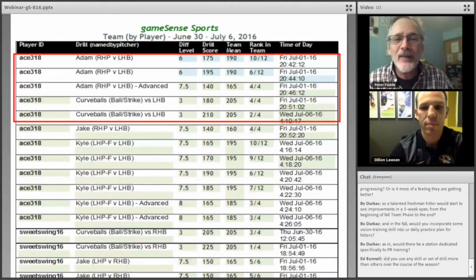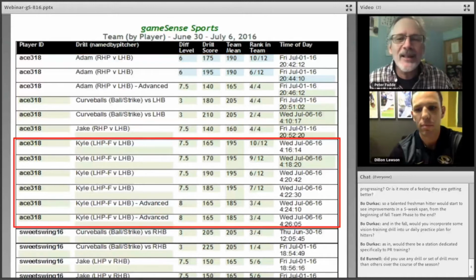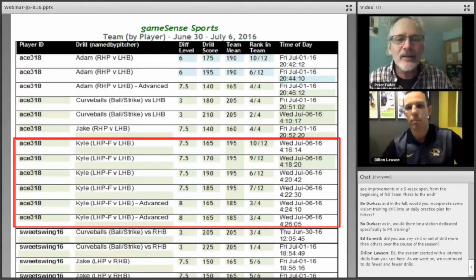He went on to the advanced one, which has a higher difficulty level, and he also took a shot, probably the last thing he did, at the curveball drill. Coach may have said, hey, make sure you try the curveball drill. Maybe he's struggling with that a little bit. He just took one shot at that. Then you see him picking up, like he comes back on Wednesday and has another session with that curveball.